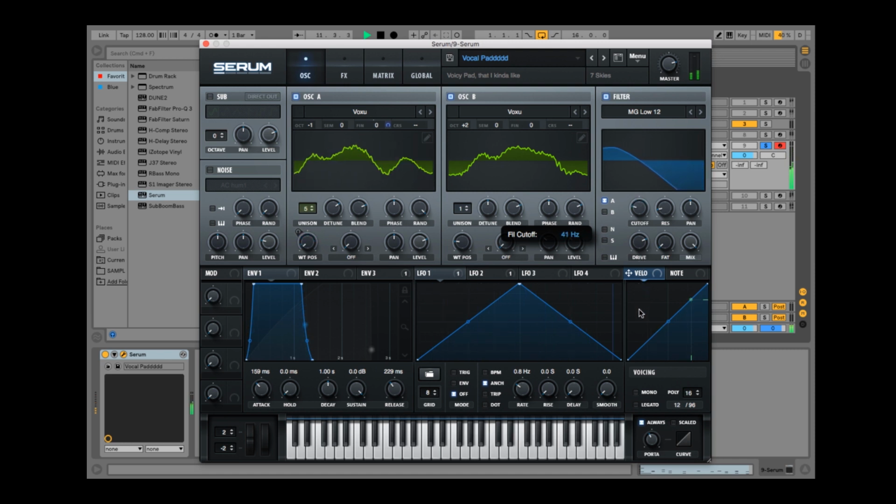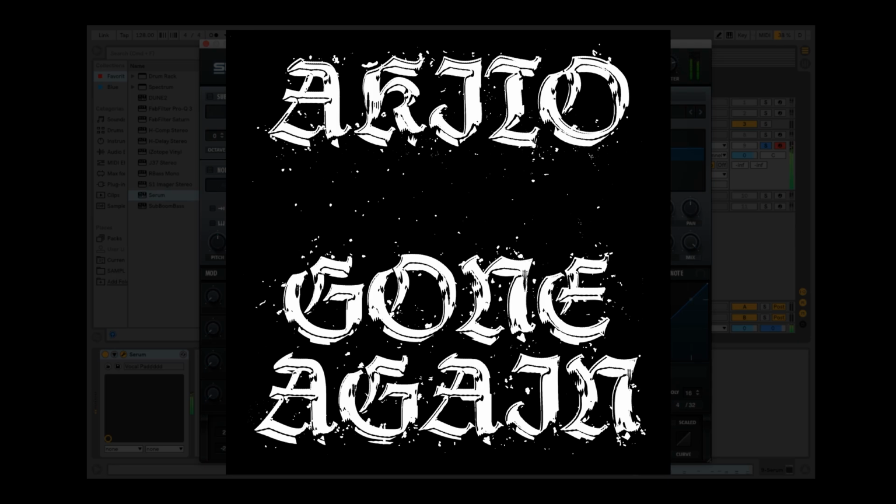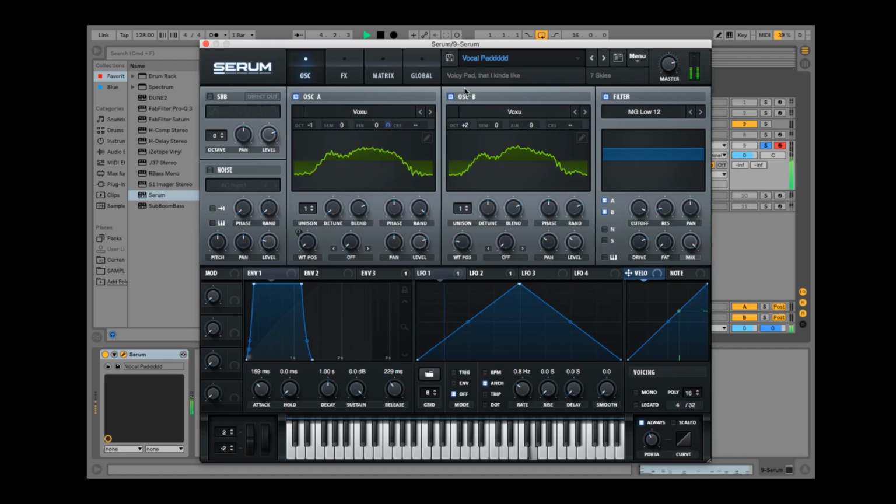I find the options for the oscillators really handy, allowing you to go up and down octaves as well as adding up to 16 voices. These can be detuned and retuned in unison by adjusting a single knob. If you're familiar with my 2018 LP Gone Again, which came out on Tight Knit Records, Serum makes up 90% of all the synths on it.